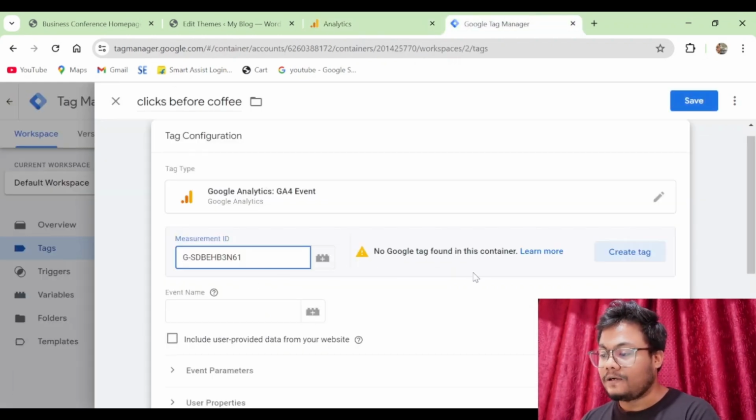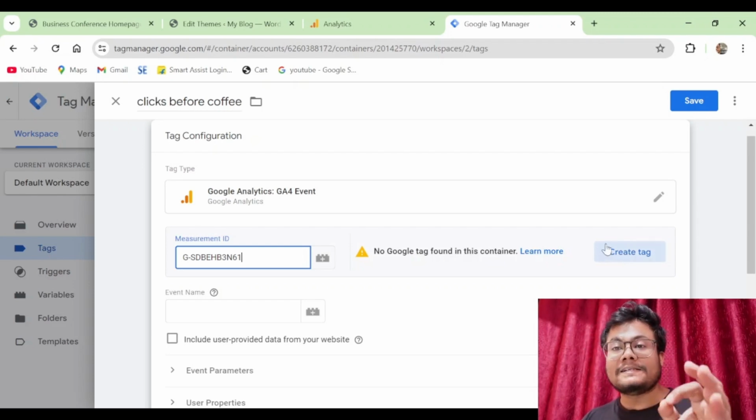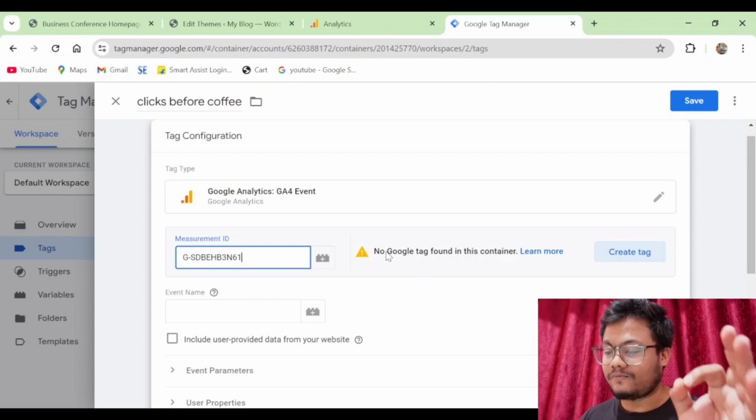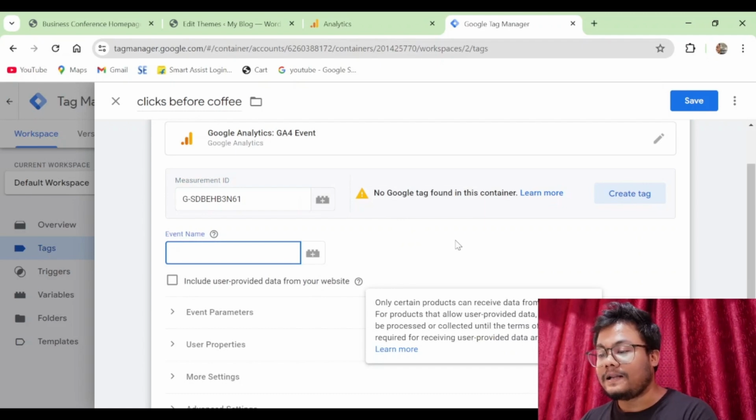After we have pasted the measurement ID, you will see on the right hand side, it will tell you if there was a tag which was found or not. Here it says that no tag was found in this container. If you place it properly, it will give you the option to create this tag, and it will say that the tag was found. Okay, after that, simply go ahead and put an event name here.